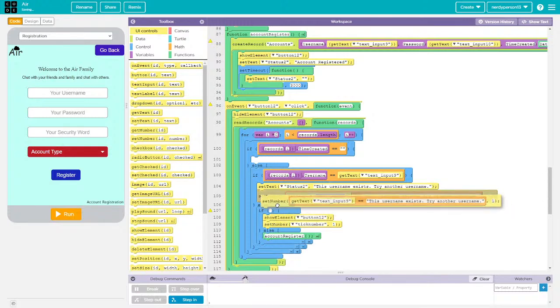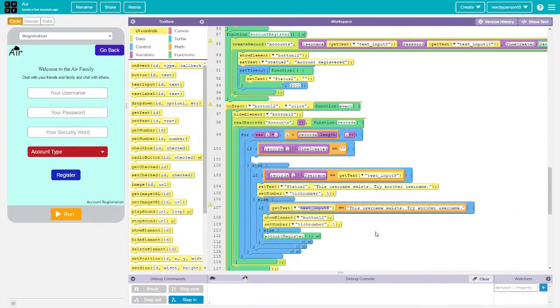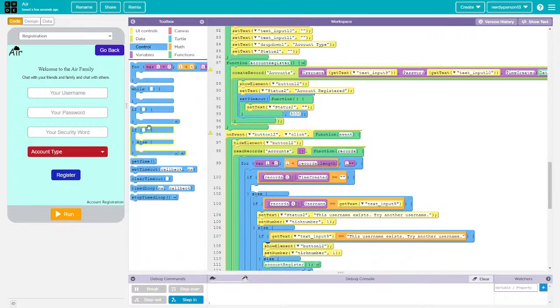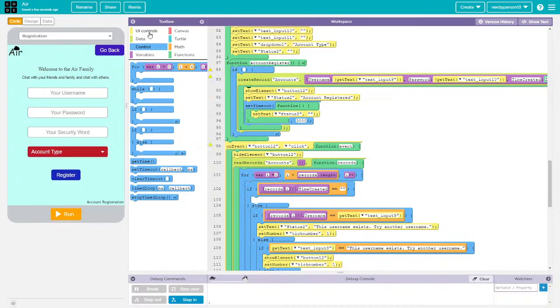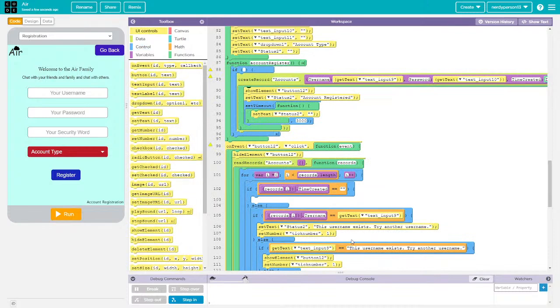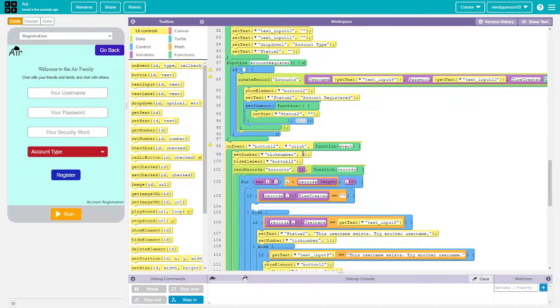Ooh, why did it do that? Why did it do that? But in 12, that should be right. Okay. So now, when it does that, just because someone might want to create another account on here, then on the read records, or on button 12, we're just going to do 0.